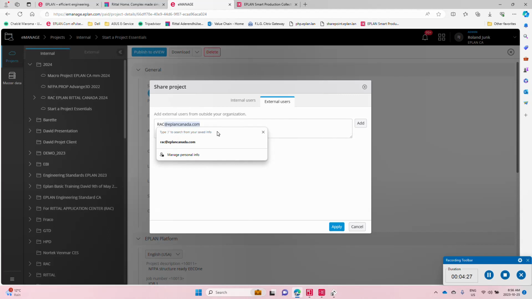rac@eplancanada.com or rac@riital.ca, and this project will be available for the Riital Application Center, so that means they will be able to even print, drill, and cut all the holes in your panel before they ship it to you, right?